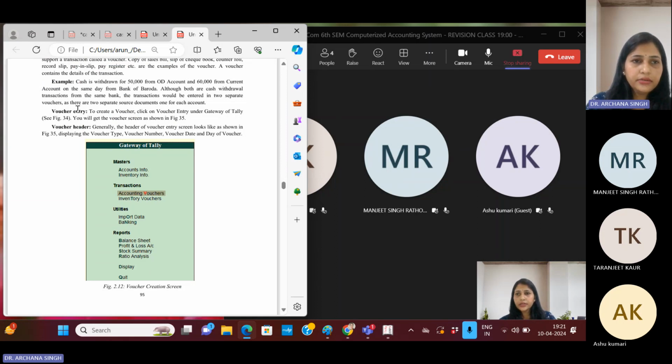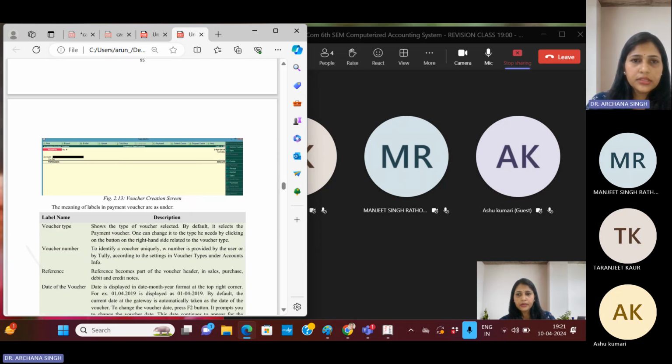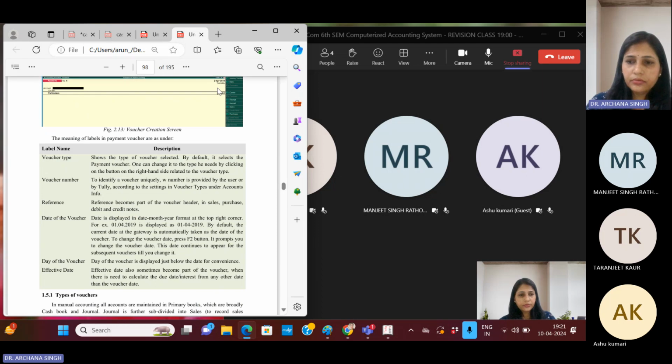So voucher entry. To create a voucher, click on the voucher entry under the gateway of Tally. You will get the voucher screen. Okay, this screen will appear. Voucher header. Generally, the header of the voucher entry screen looks like this, displaying the voucher type, voucher number, date, and day of the voucher. Okay, so this window I had shown you.